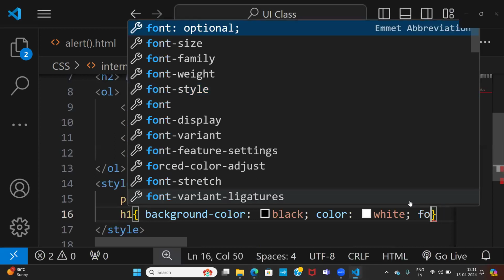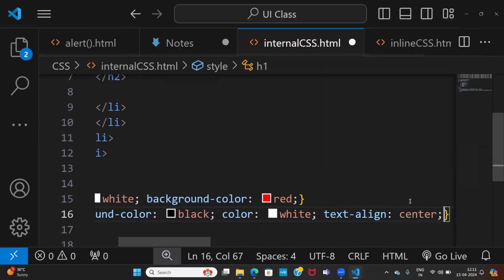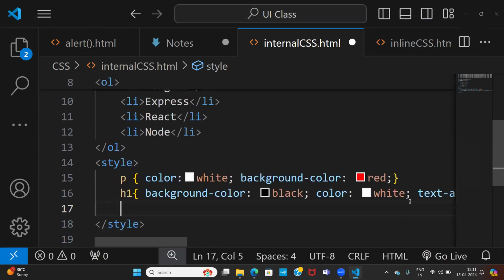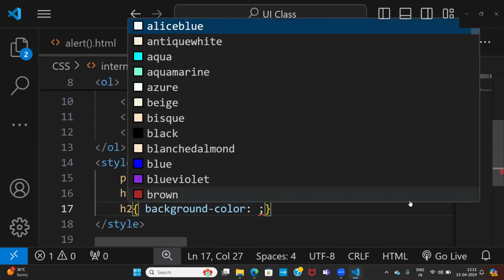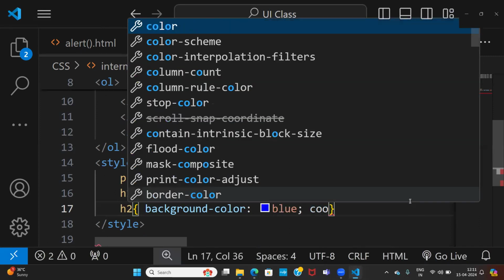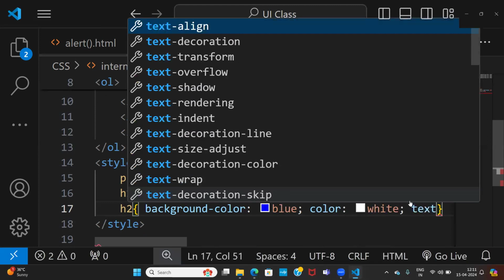I'm not giving font style. Let me give the text align center. Then after H1, I want to give the style sheet for H2. H2 background color is blue, and color is white as usual, and text align center.